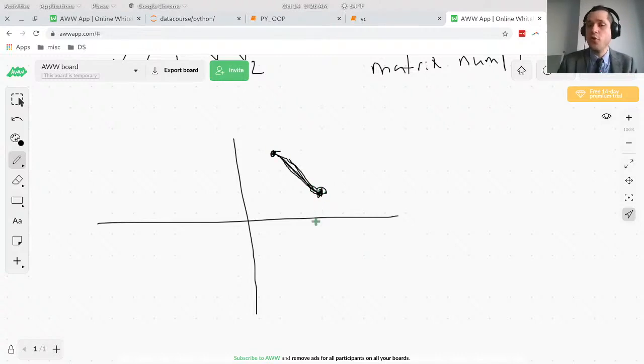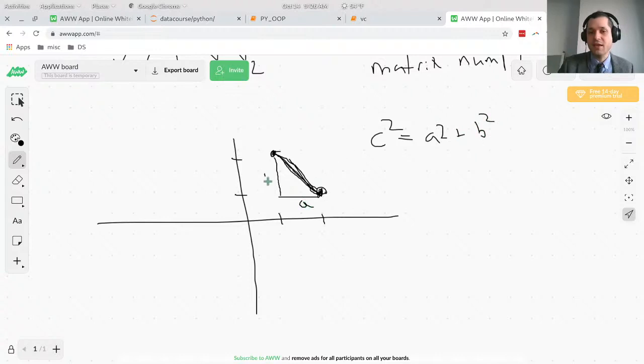The formula for that is we're going to subtract the x's and the y's, square them, and then sum them up. Basically, apply the Pythagorean theorem. The Pythagorean theorem says c squared is a squared plus b squared. You can think that this is a, this is b, and this is c, where a is equal to x1 minus x2, b is equal to y1 minus y2.